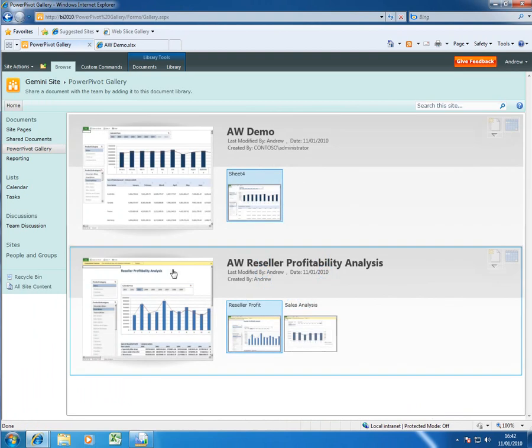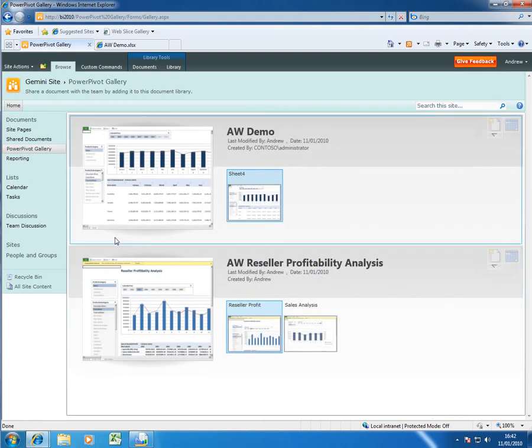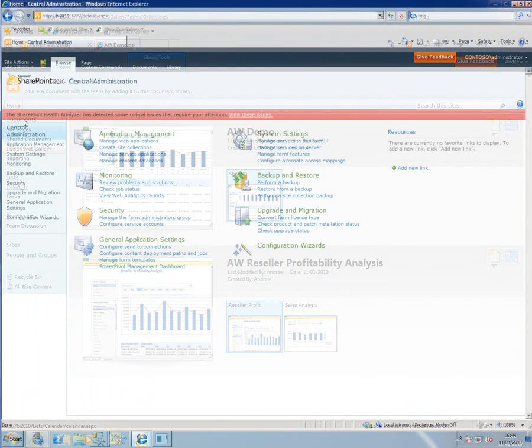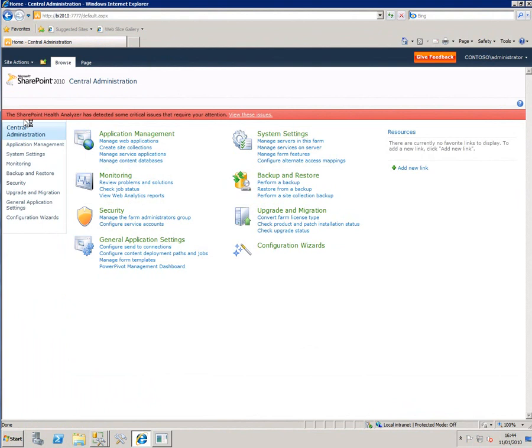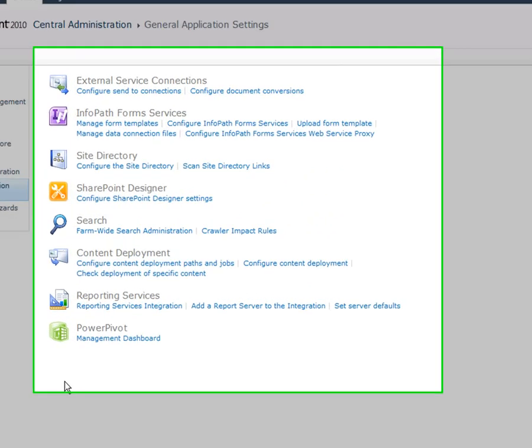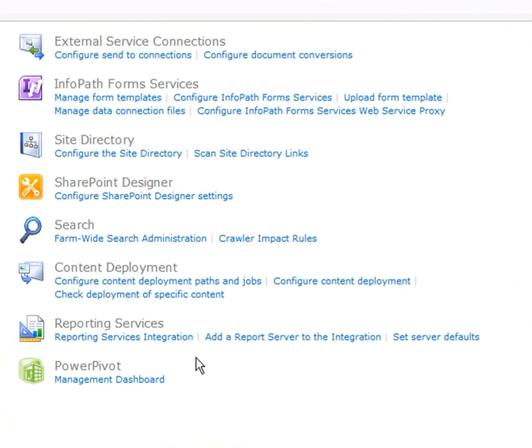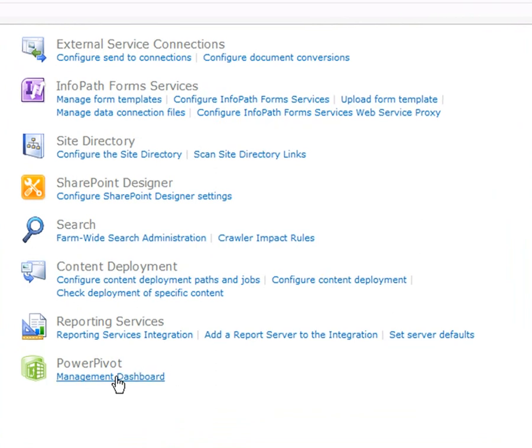To look at the other aspect of this, we need to go into SharePoint administration. If I go into my SharePoint Central Administration site here and ignore these warnings for the moment, if I look at General Application Settings, you can see that because I've installed Reporting Services in PowerPivot, we have entries for those. And under PowerPivot, we have a Management Dashboard.